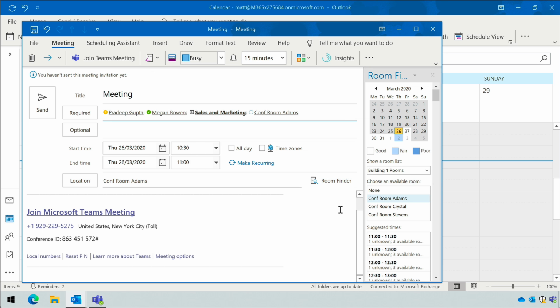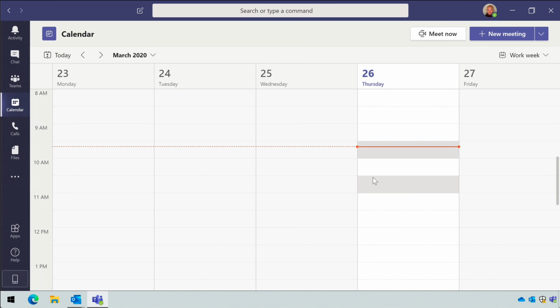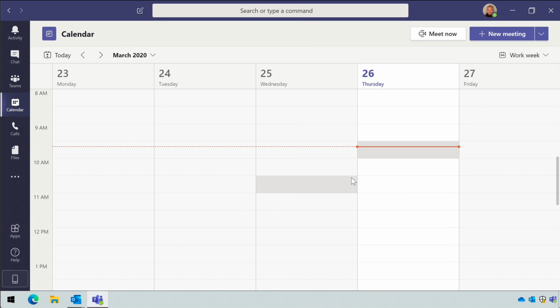Let's switch to Teams now, and we'll go to the Calendar app. When you schedule a meeting here, you've got two options. One is Meet Now, and the other is a New Meeting. Meet Now is a quick way of starting up a meeting without any attendees. Then once you're in the meeting, you can invite the people you want to attend.